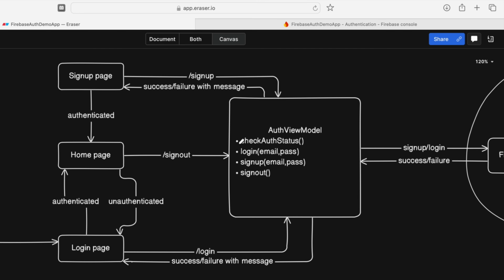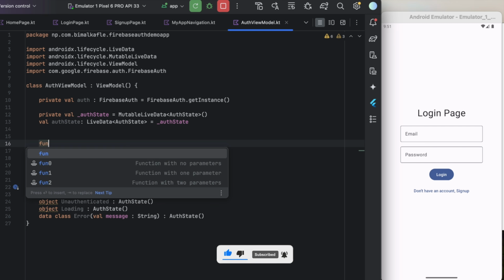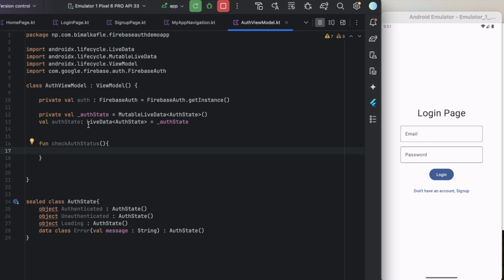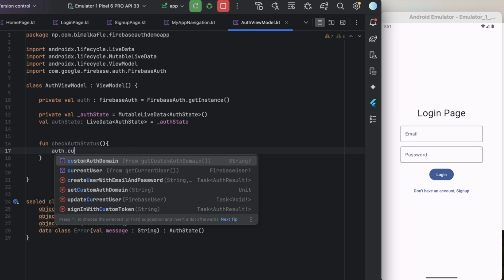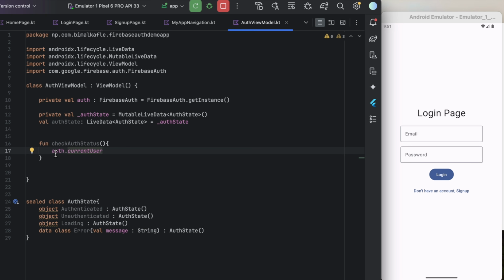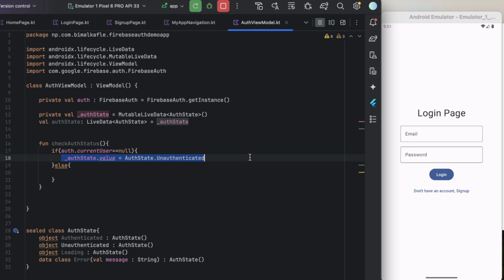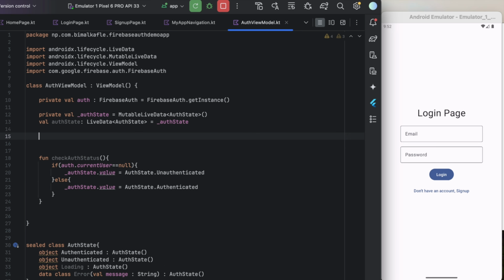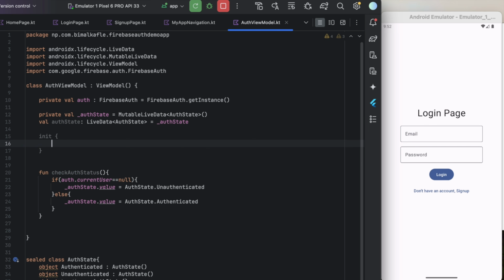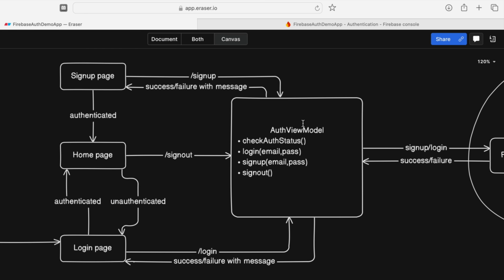So first thing what we will do, we'll create this method check auth status. So check auth status will check either we are logged in or not. So function check auth status. Here Firebase library we can use auth.current user. If there is current user, that means it is authenticated. If it is not there, that means it is unauthenticated. So if equals to null, we can say underscore auth state dot value equals to auth state dot unauthenticated. If it is not null, then it is authenticated. So here we'll call this on init of the view model, that is check auth status. Every time when we launch the activity, it will check for this. That's it. One method is done.